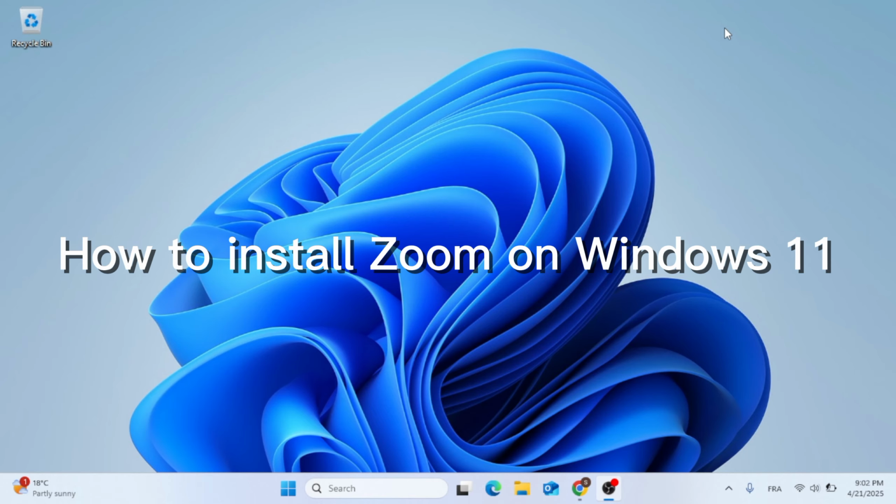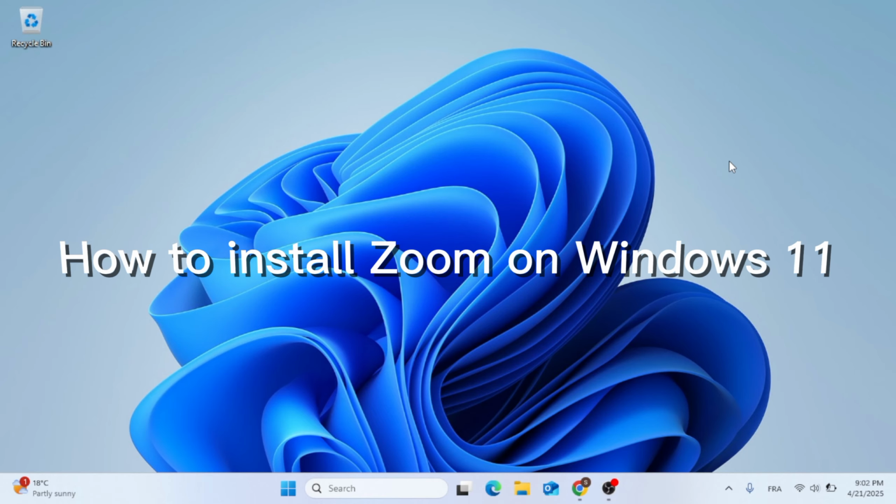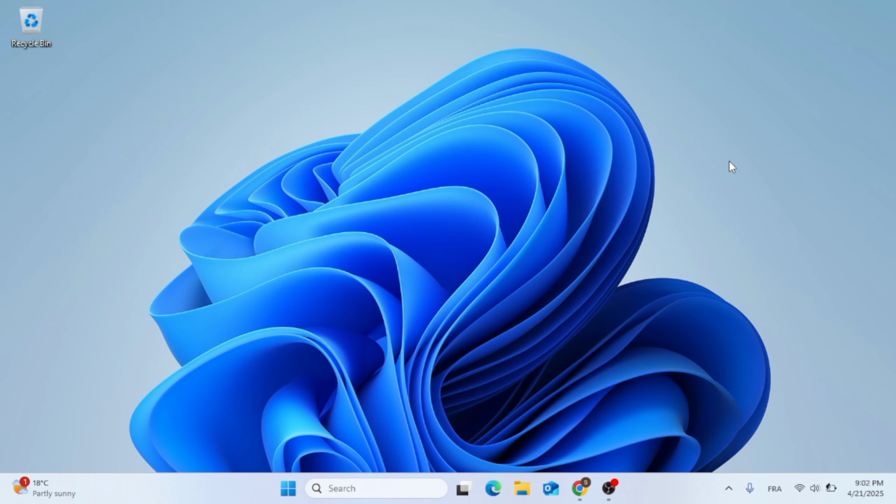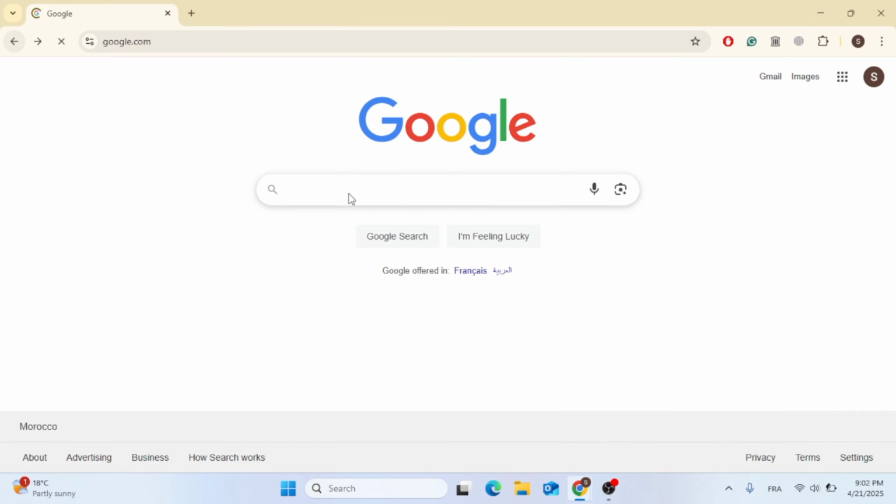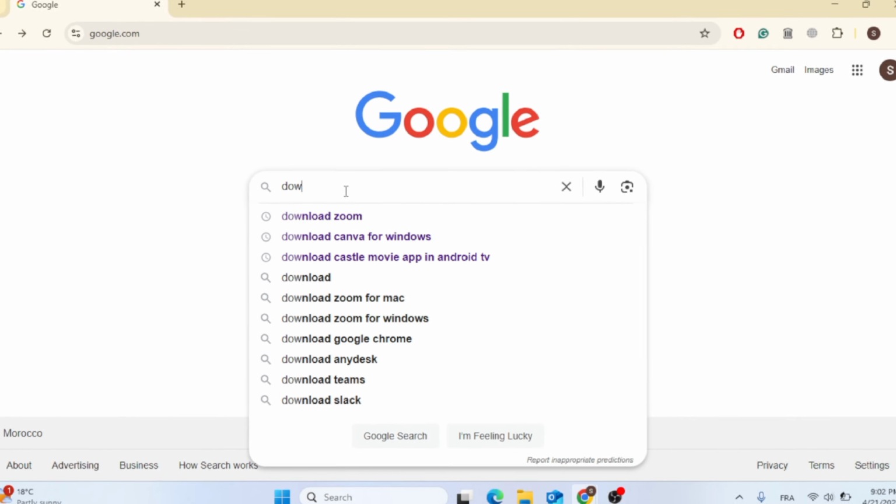In this video, I'm going to show you how to install Zoom on Windows 11. Now, this should be a quick and easy process. All you have to do is open up your browser and then just go ahead and type in "download Zoom."